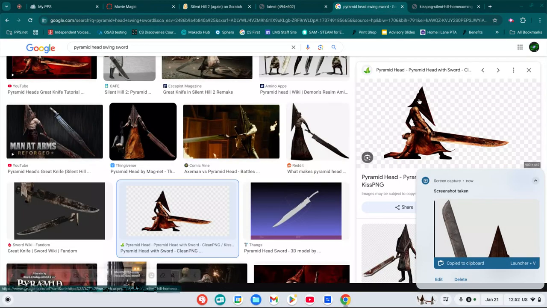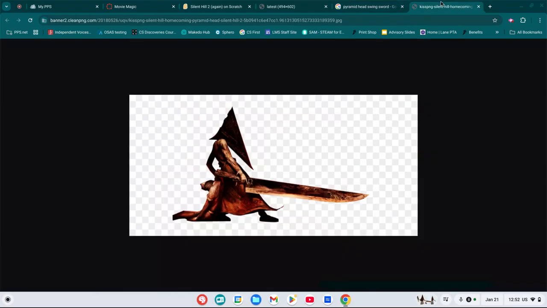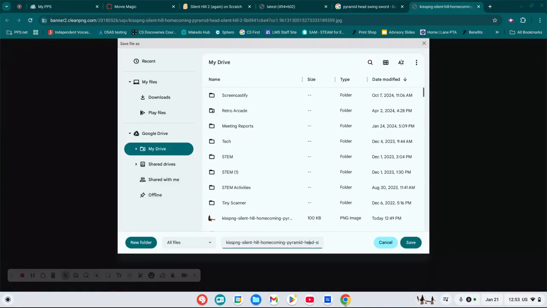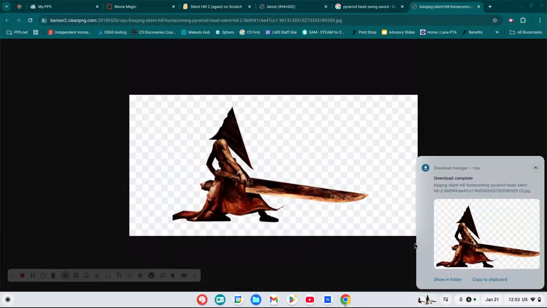Then I found another picture here of the sword coming down. I'll use that one. Go ahead and click Save Image As. I'll make sure it's not a WEBP file. It's a JPEG, so we're good. Click Save. Now I'm going to remove the backgrounds.